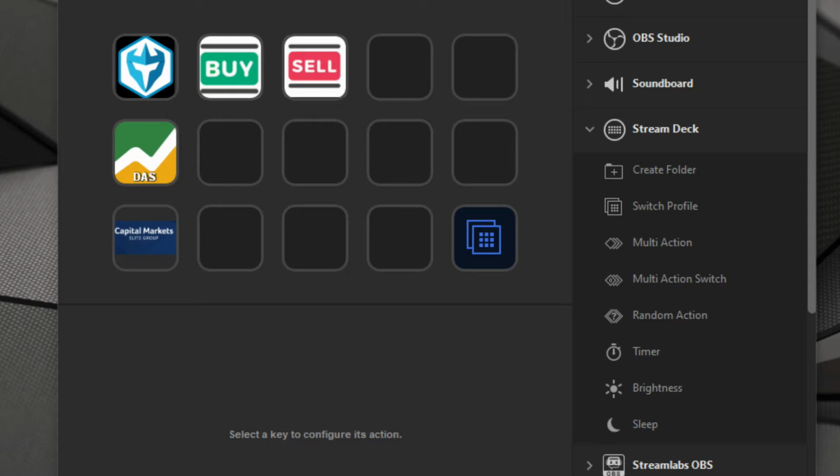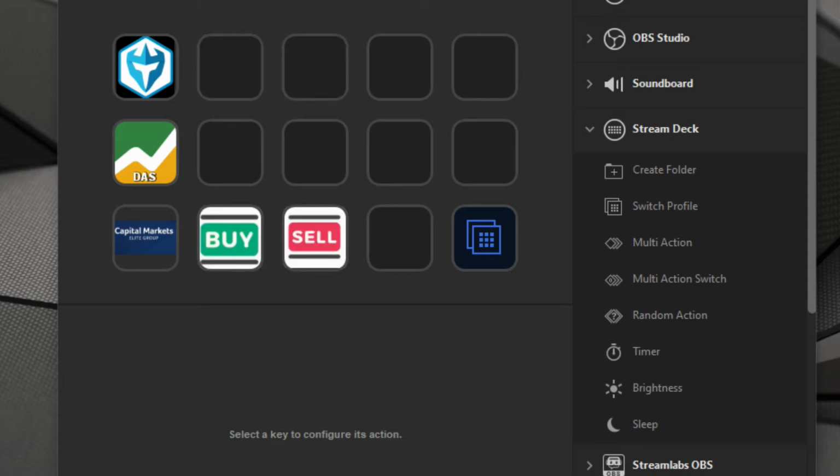You can go straight from practice mode in different platforms and different softwares straight to game mode when you're ready to actually do live trades, and you can keep all those profiles separate. So that's the main reason why Stream Deck is handy.